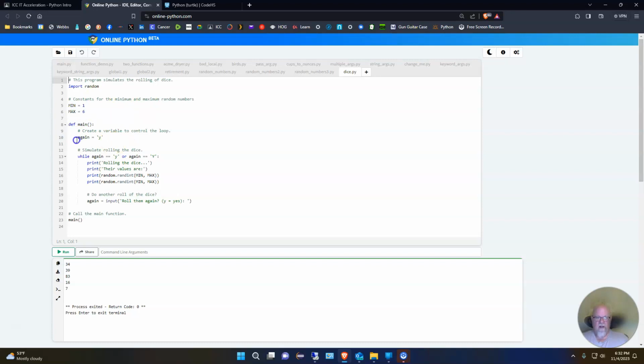So in my main, I create a variable called again. It's set to y. And we're going to simulate rolling the dice. While again is equal to a lowercase y, or again is equal to an uppercase y, we're going to print rolling the dice. Their values are random. So grab a random integer from min to max, from 1 to 6. And again, it includes 1 and 6. And then we're going to print another random int, min to max. So it's basically like rolling two dice together. At the end of that, we're going to ask, do you want to roll again? That's going to determine whether we go through this loop again.